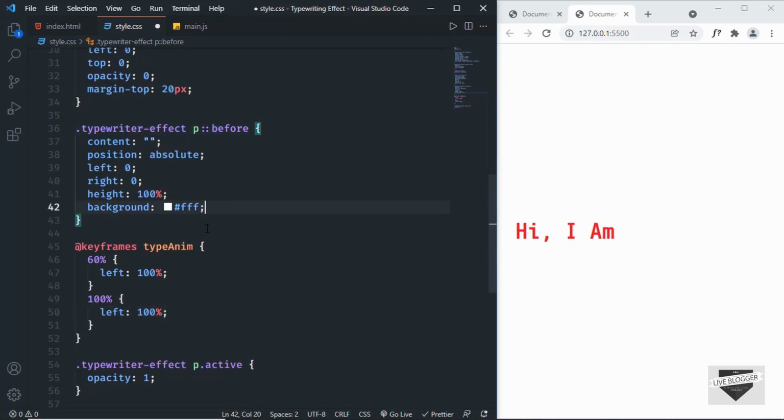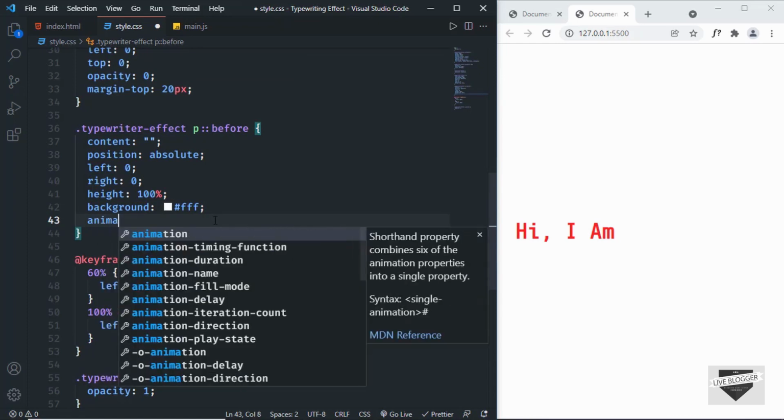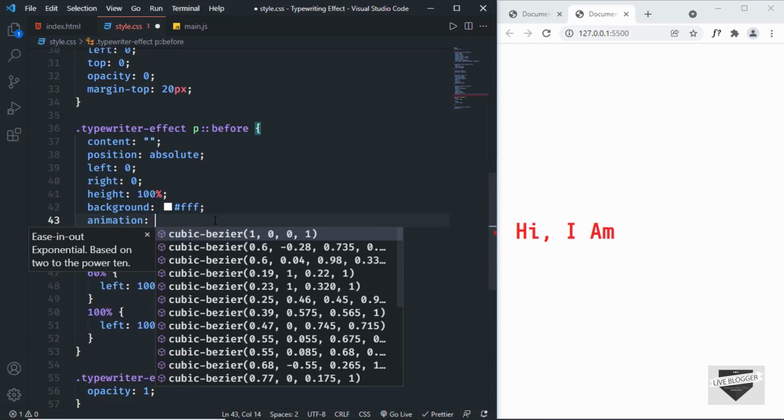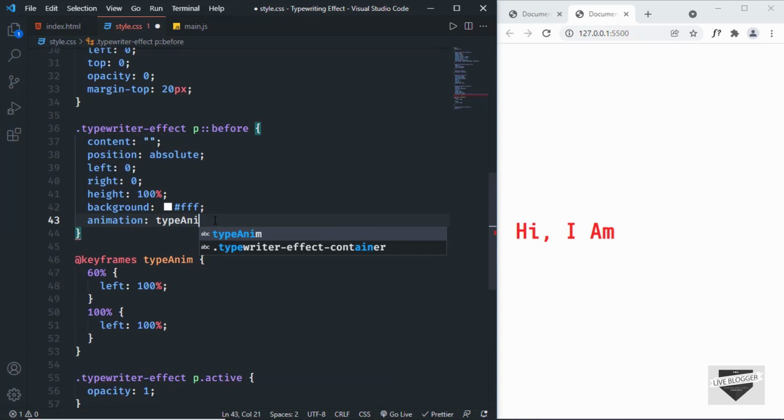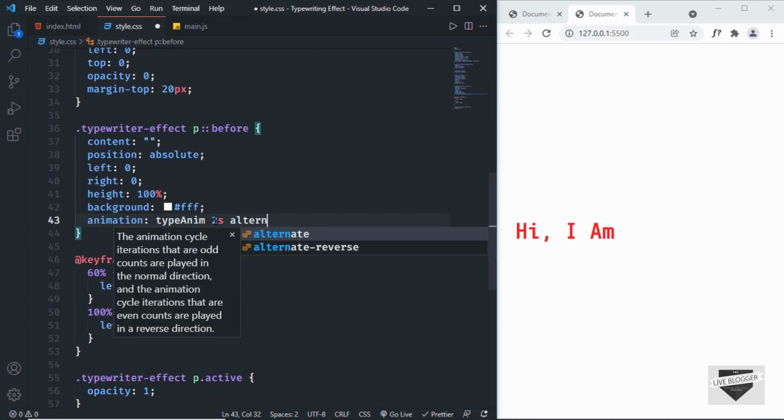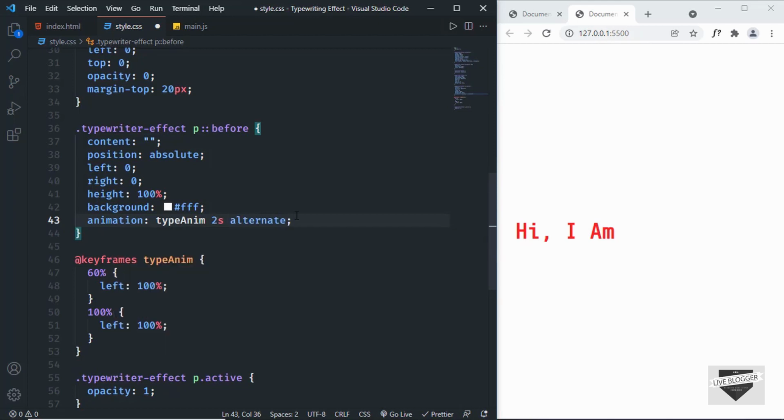Alright, now let's add this animation over here in the before selector. So I'll just type animation. And for the animation we have named it typeanim, and we will have it for 2 seconds, and we'll also set it to alternate so that it will go back to the first frame. Right now let's save this, and now we can see we have this animation where we have the text revealed over here. Let's save this once more, and we can see we have this animation.